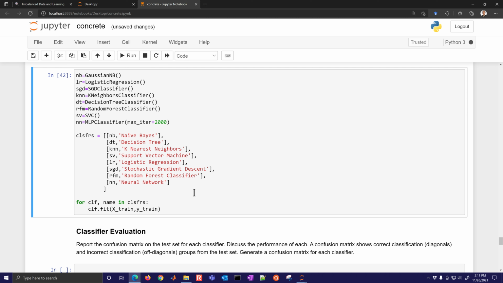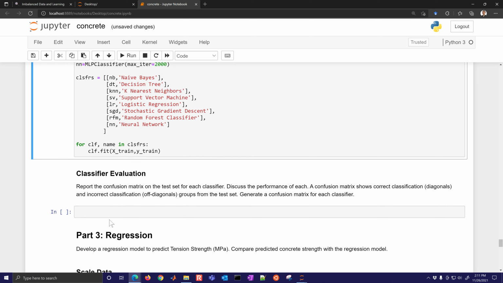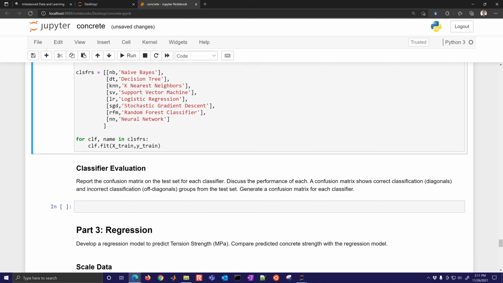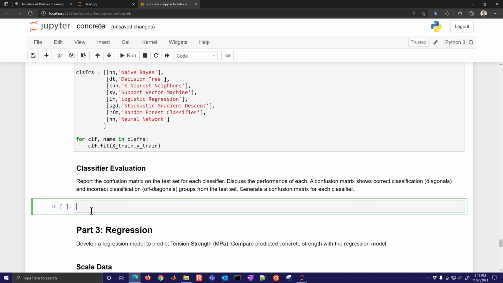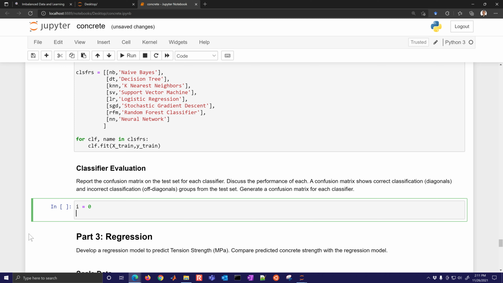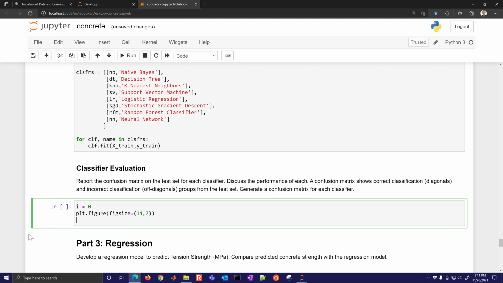Okay, so it's going to fit all 8 of those, and so it's done. Now we want to evaluate the classifiers, and we'll report the confusion matrix for each one. So I'm just going to start with i equals 0 here because I need a counter, and then I'll create a new figure. I need to make this plenty large because I've got a lot of confusion matrices to display on a single plot. All right, and I'll do this again.